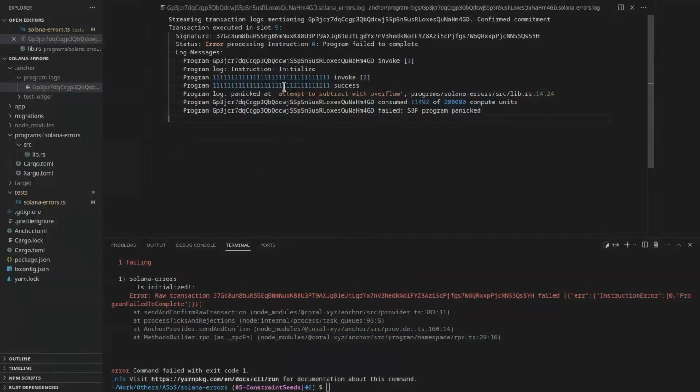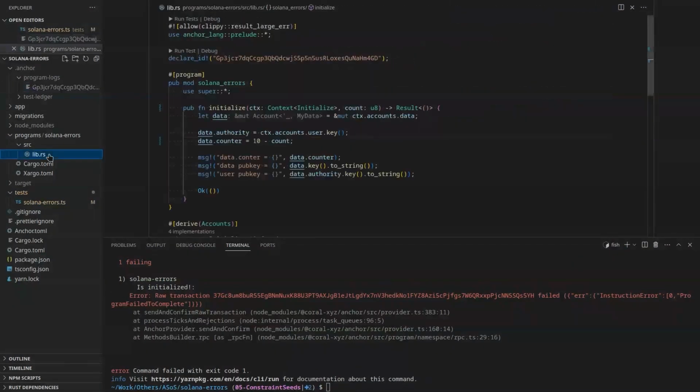And you can see that the system program succeeded, so there is no problem with creation of new accounts or anything like that. It is really our program that failed, and you can even see directly the file and the line where the problem is located. So if we go back, it's on line 14, and it's obvious here that if we pass a count number greater than 10, then we will have an overflow.